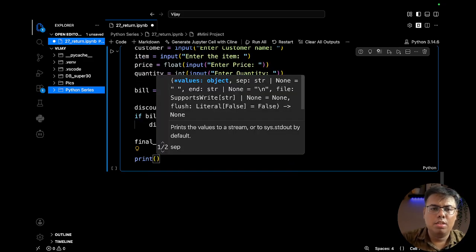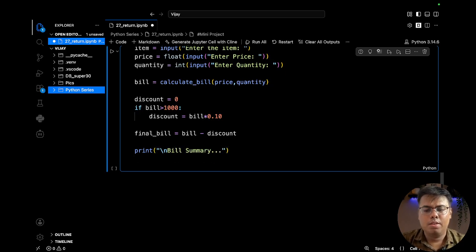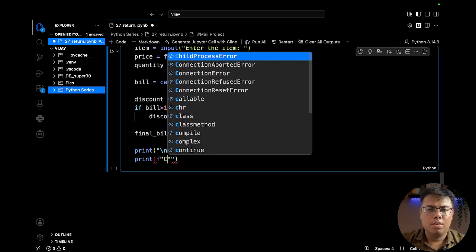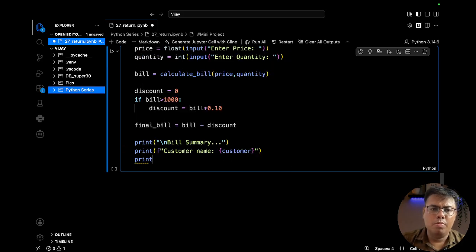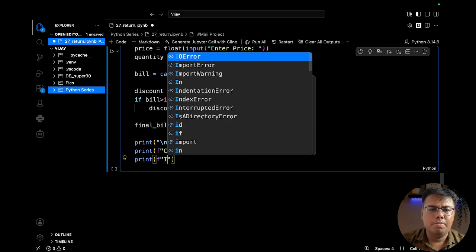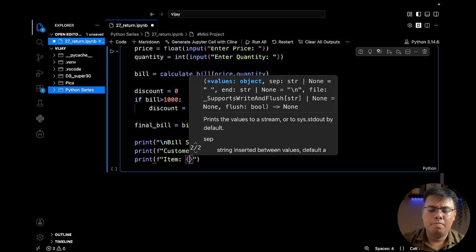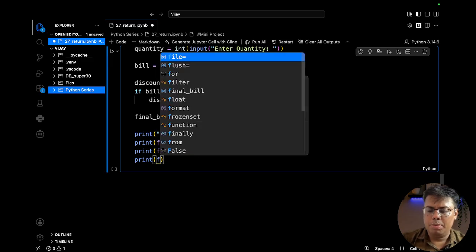Okay, let's print the slash and bill summary, and you can print. The first thing is customer name that we will pull from customer. Then we will print the item that will be pulled from item variable. Then we will print these things we have done multiple times.